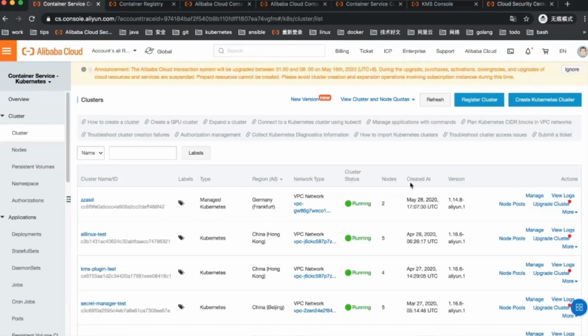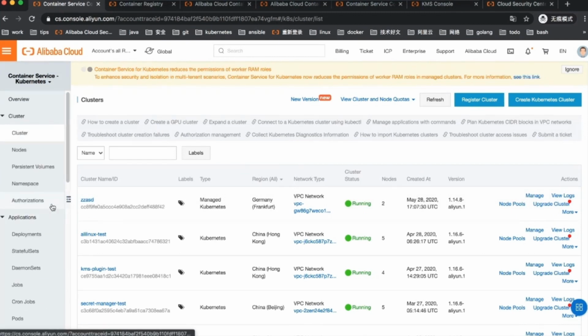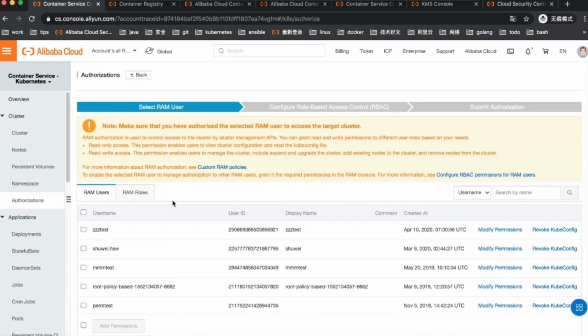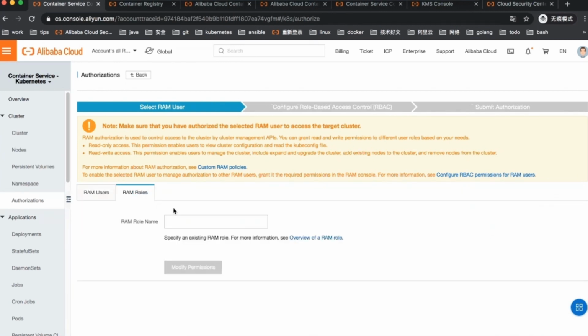Okay, let's begin the demo. I have logged into our container service console with my primary account. The first demo is about RBAC authorizations. On the authorizations page, you can see we support both RAM users and RAM roles. In the RAM roles tab, you can input the role name here, and our backend will automatically validate the input role's name.